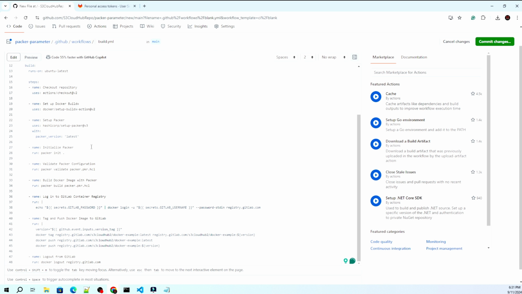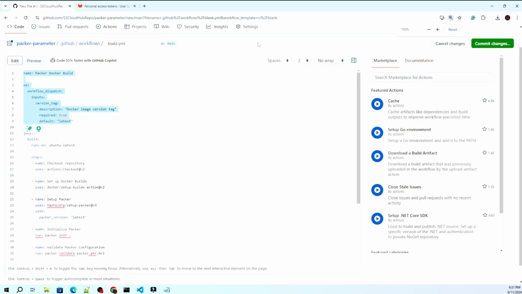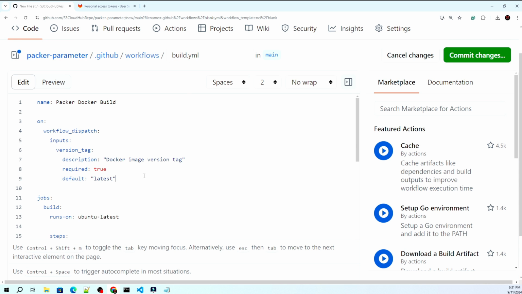Okay, let me explain the job file here. This is the key part. I'm zooming in a bit so you can see. The difference between the older job and this job is this workflow_dispatch. With on workflow_dispatch, you get control of the trigger in your hands, and on workflow_dispatch you are taking an input. I gave version tag as the input. The default value is latest, but you can give an external value also. So this is basically our configuration for manually passing the dynamic parameter to the job.